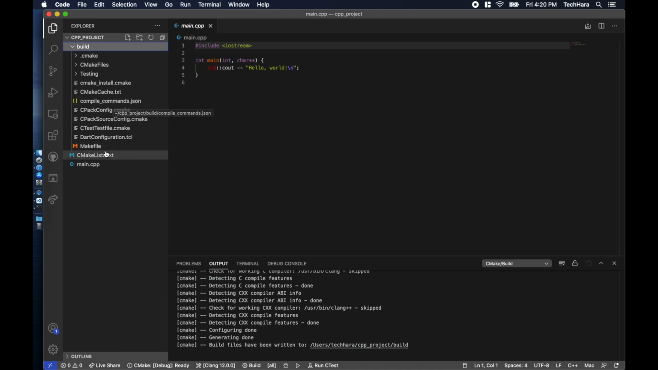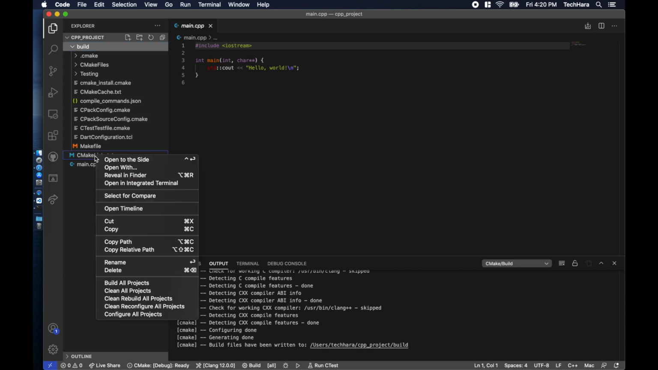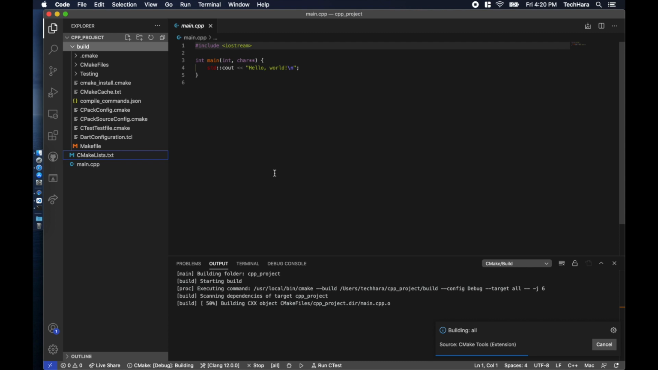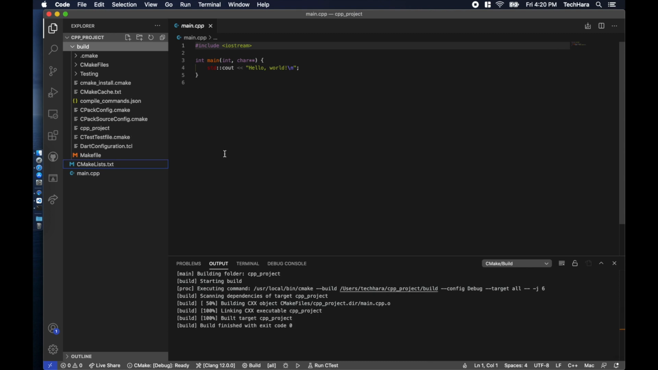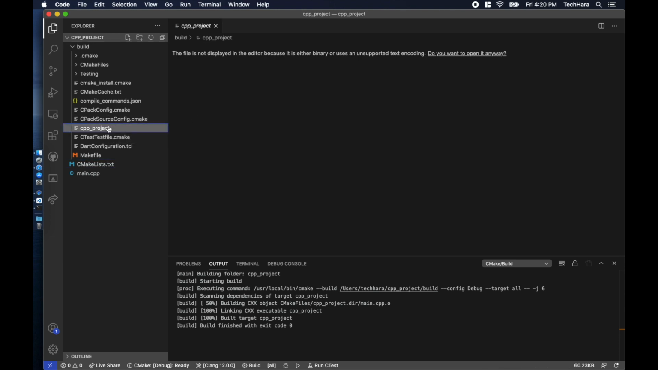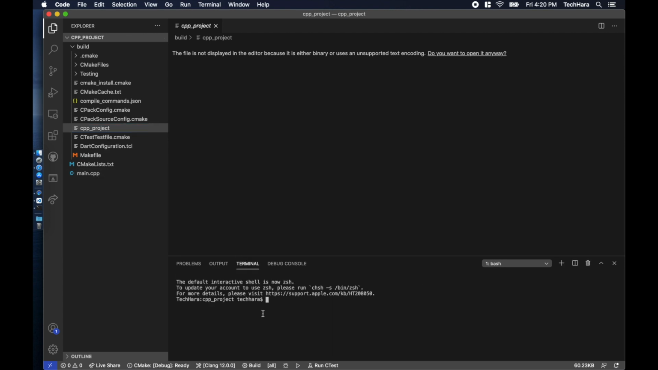To build this project, what we're going to do is right-click the CMakeLists file and then select build all projects. Then it's going to go ahead and build the CMake project. As you see, we have this output that it has been built successfully. And to run this, we could simply run it on the terminal. It's going to be in the build folder.